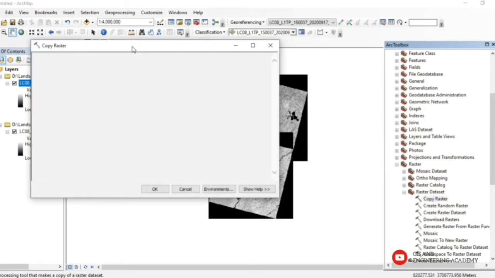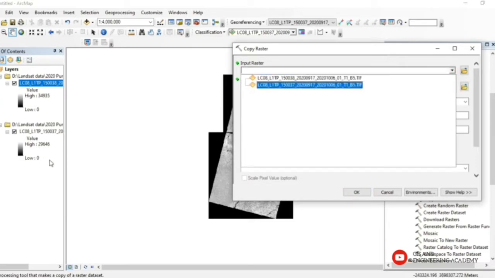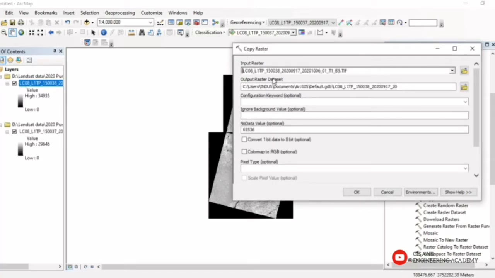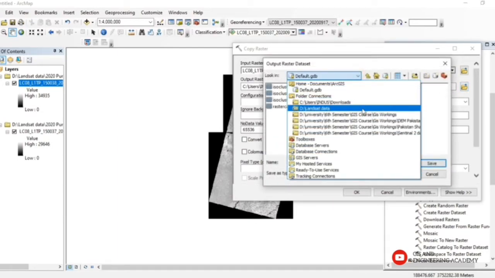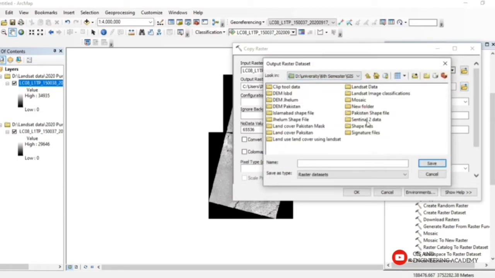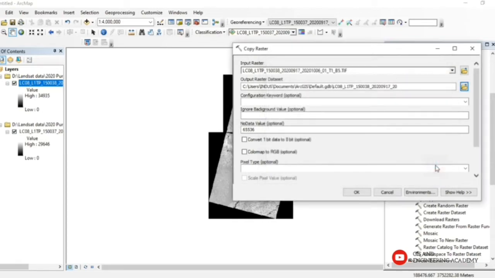A pop-up will open on the screen and it will ask us to import the raster. So I will choose one of the tiles from the data and give it as input. Then I have to choose the location for where I have to export this data. I will create a new folder in my destination and will name it as land 1, representing the first tile.